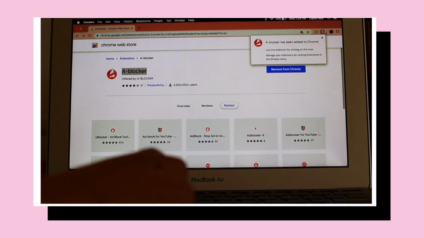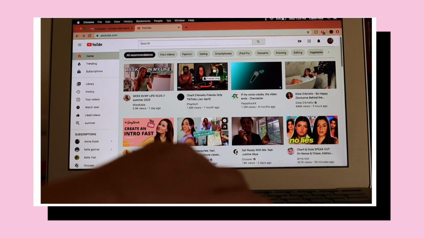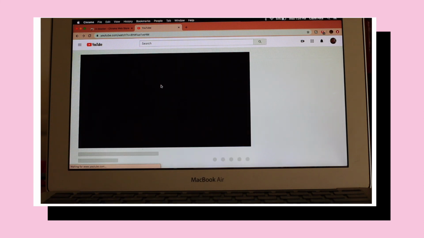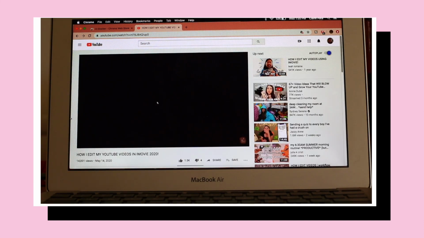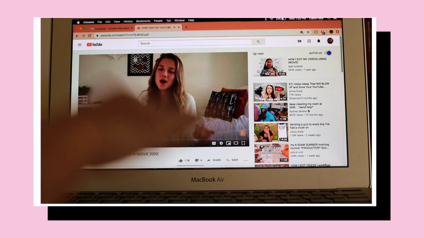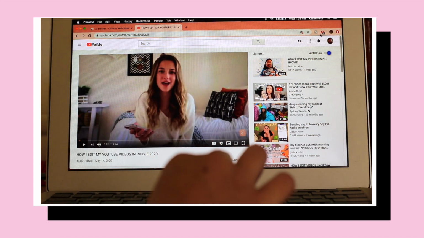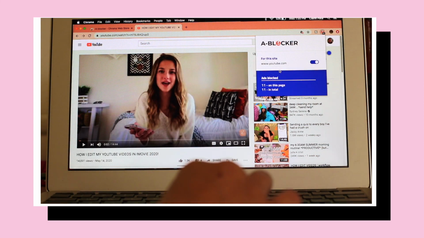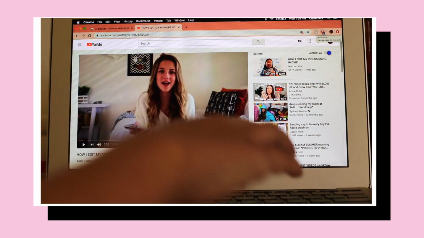Now you will see it right there. So we're in YouTube right now, and if we click on a video, usually there's an ad at the beginning of the video, and as you can see, no ads. You can also see up here that there are 11 ads blocked on this page. So it's something very nice that just blocks all your ads. Basically this blocks ads from YouTube and Hulu and tons of different websites. It's something that is very helpful and you should get on your computer.